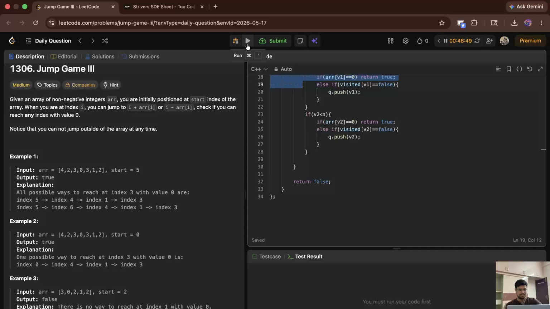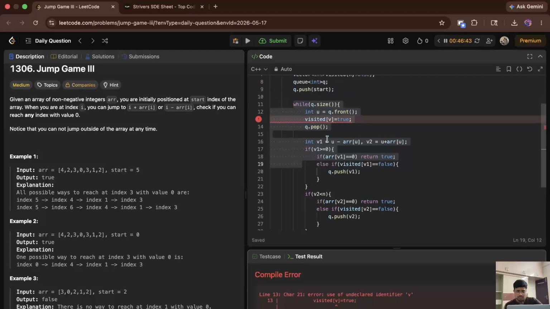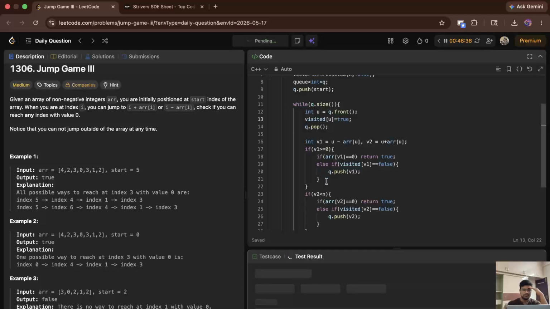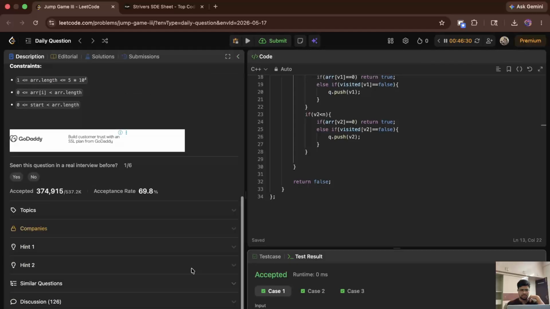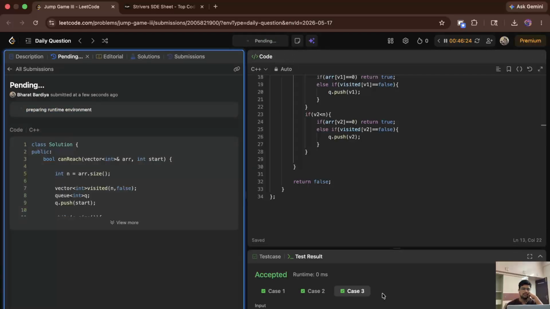Let's dry run our visible test cases. Okay, this is my mistake. Yeah. Our visible test cases are already good. Let's submit this.